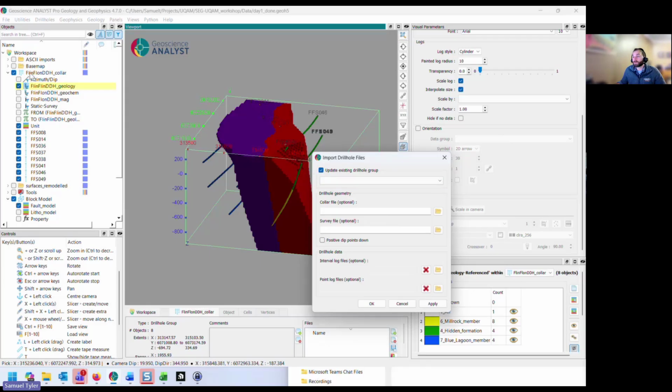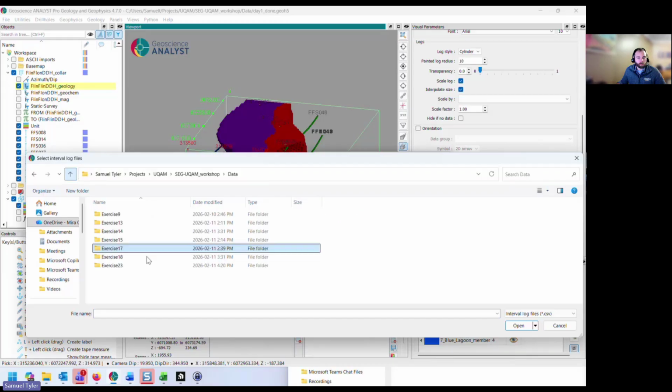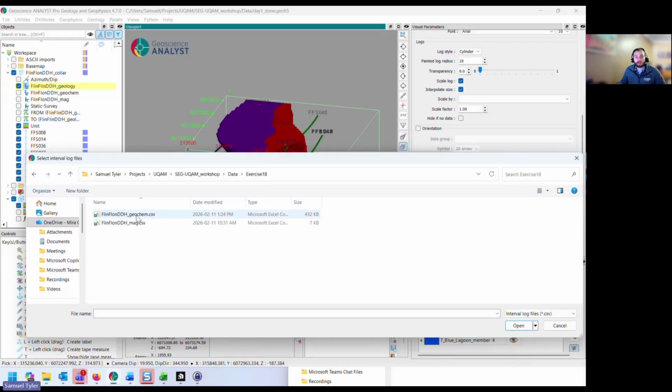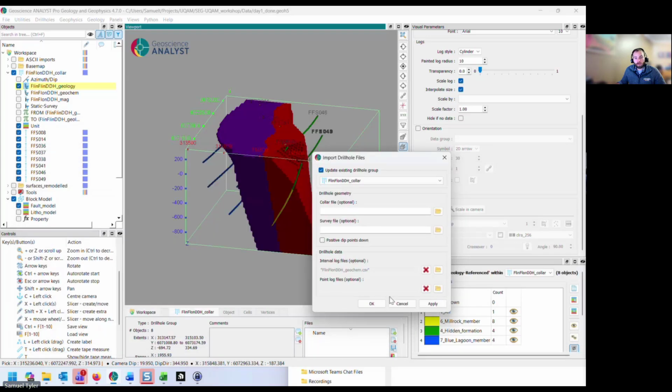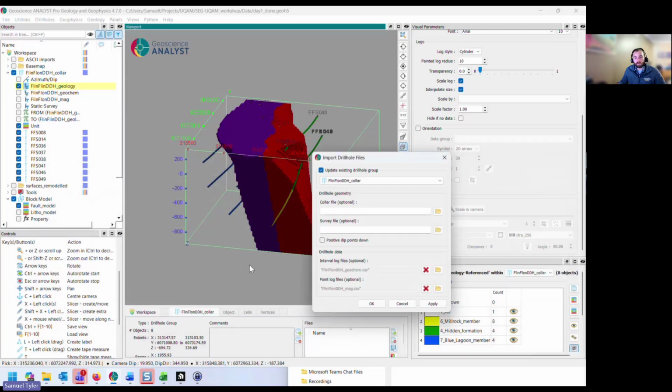So with a drill hole group already in your project, tick on update existing drill hole group, pick it from this dropdown. You don't need to select the collar or survey file again, but then you can pick that interval button and go into your exercise 18 folder and pick geochem, which is an interval table. And then in point log files, pick mag, which is a point log table. Click OK, go through the importer windows again, and that will bring in your GeoChem table and your mag table.